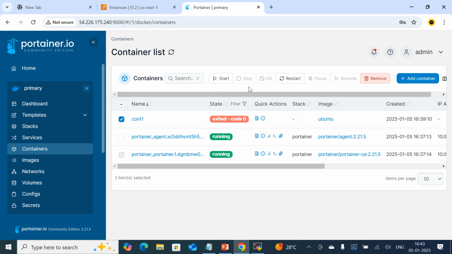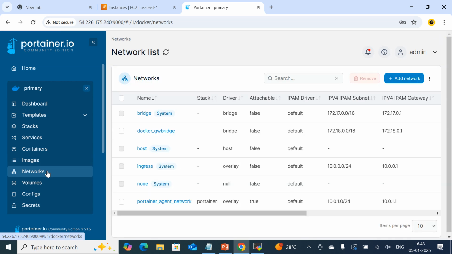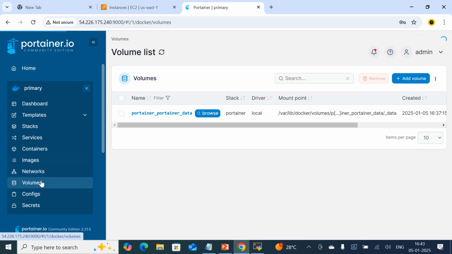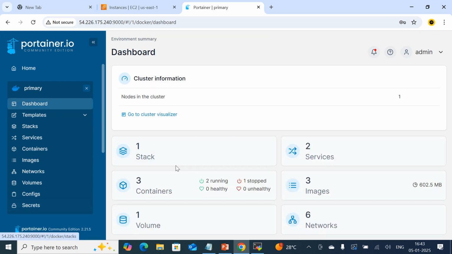In this way, I can start the container, I can restart the container, I can pause, I can resume, I can remove. I can see the images, the networks, the volumes, the secrets, and the dashboard. So right now I have one stack, two services, three containers, three images, one volume, six networks. Everything I can manage and monitor from the centralized console. That is nothing but Portainer.